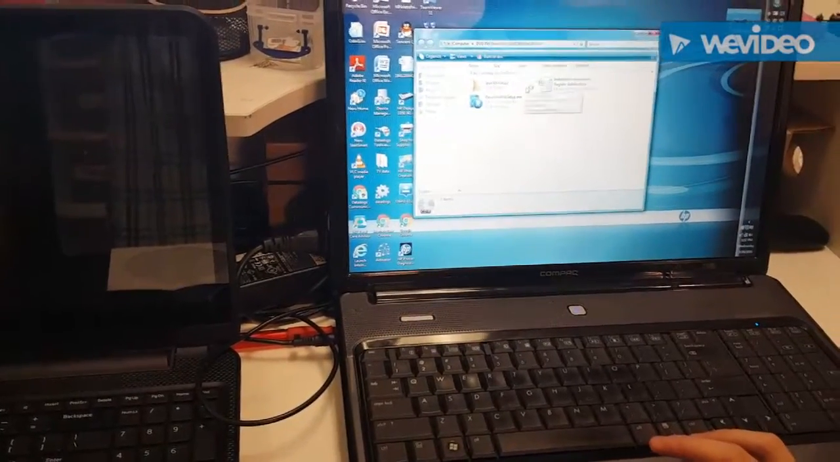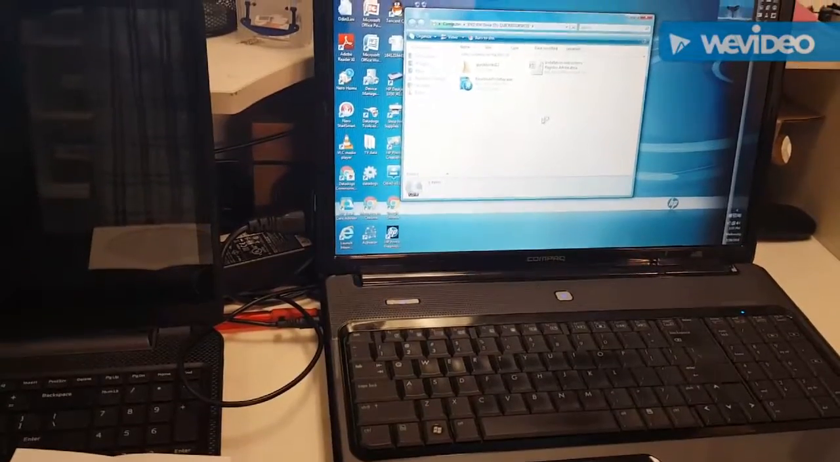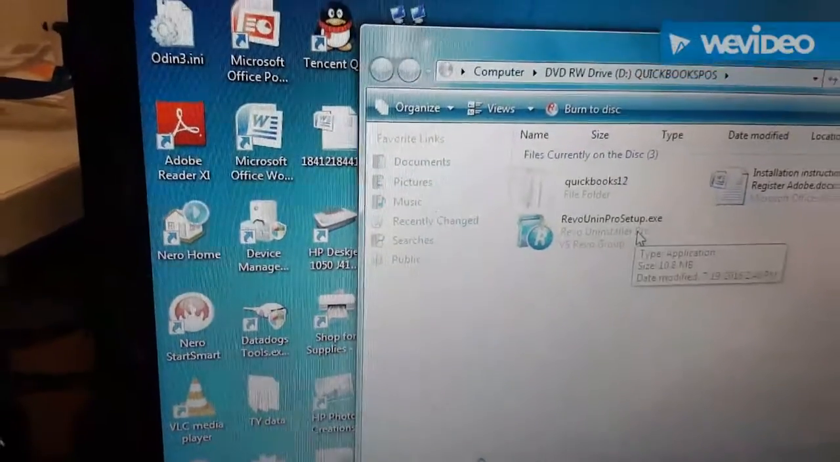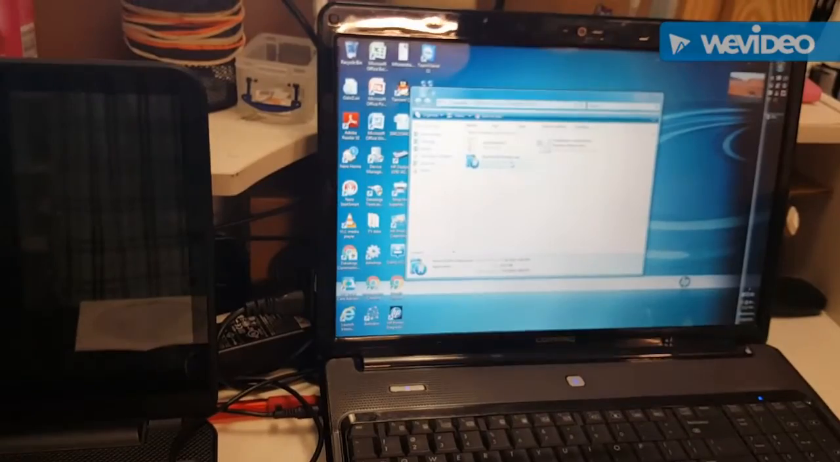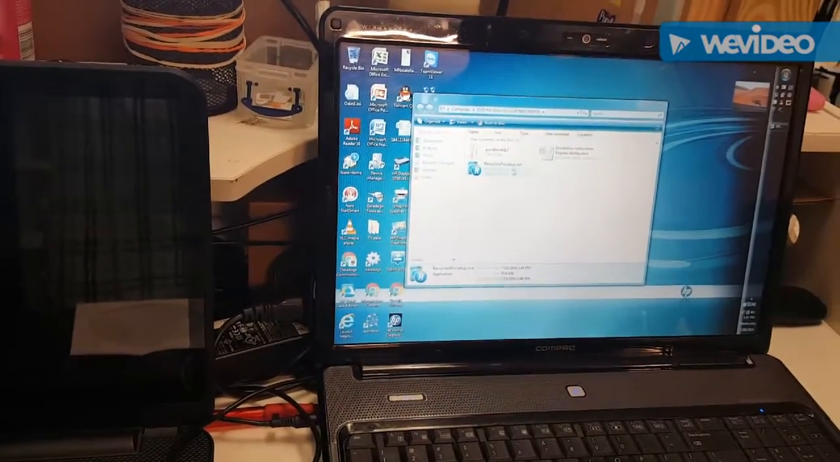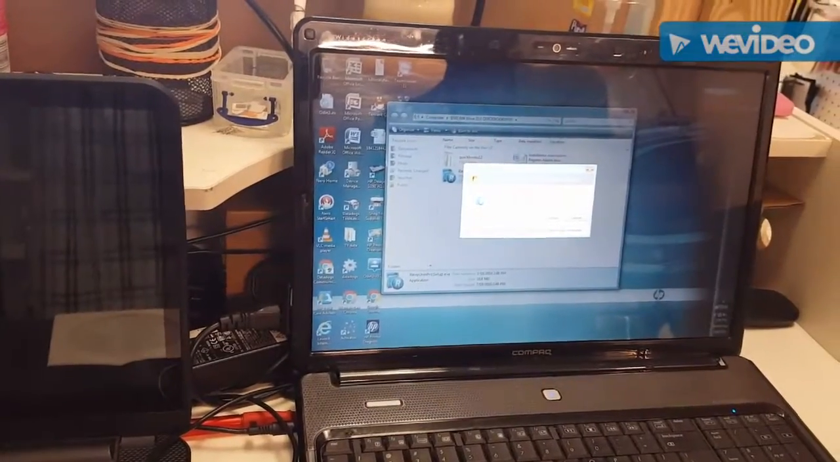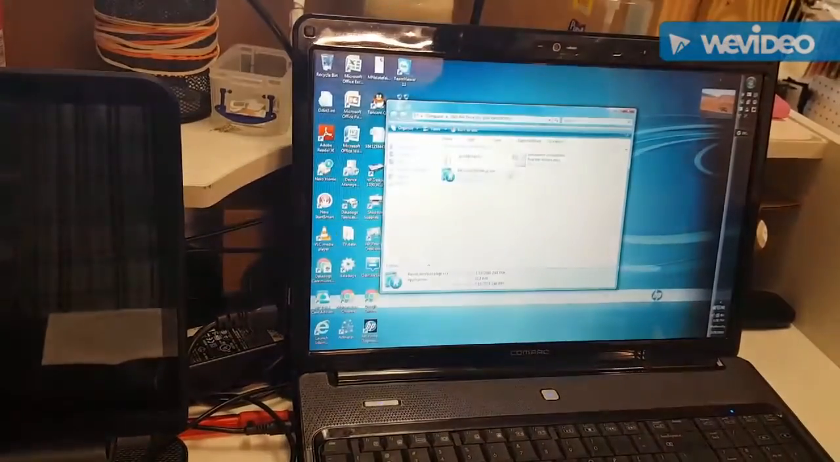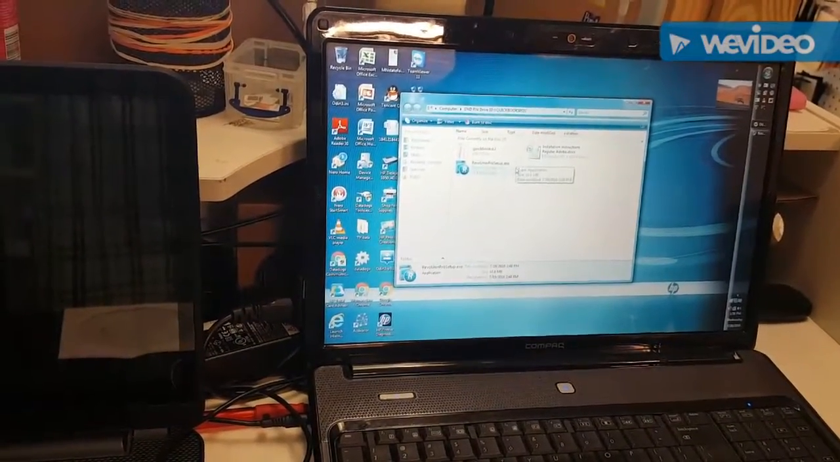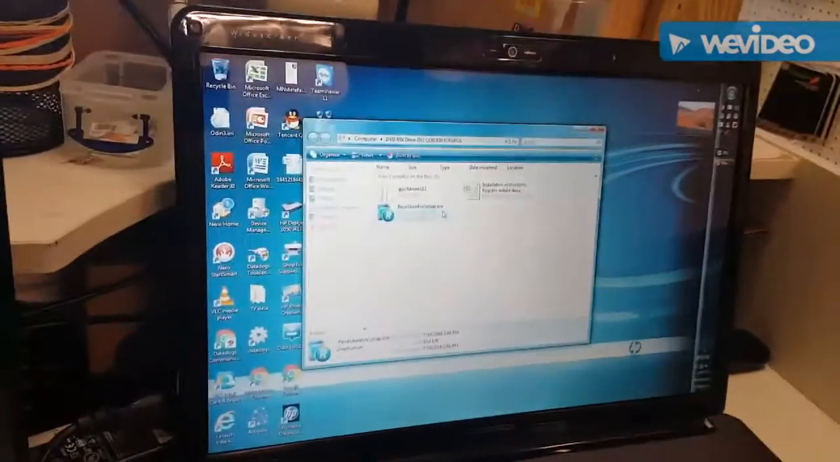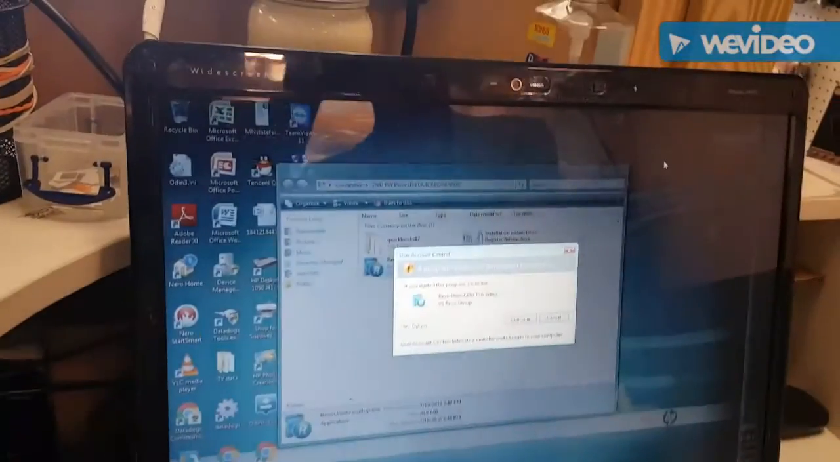If you have previous versions of QuickBooks, you want to open up the Revo Uninstaller. Once you do that, you would do a modern uninstall, and you would delete all files associated with QuickBooks. And then you will restart it. Then you will go to your search, go to the Windows.